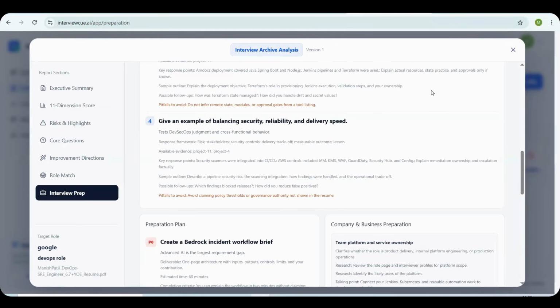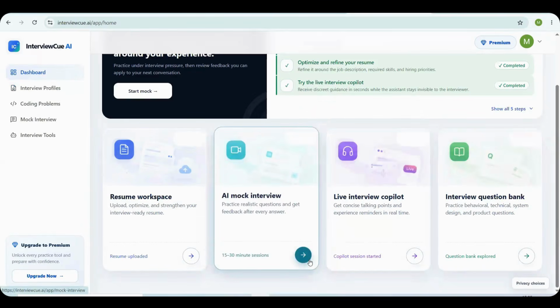Now let's move towards the next feature of this tool. Now the second feature is AI mock interview. Once you have your resume ready, right? Now you are shortlisted for your interview. It's very important that you prepare yourself for the interview, right? So InterviewCue AI has the platform where you can also test yourself. Okay, so let's see how we can do that.